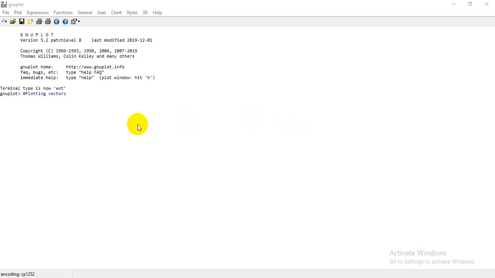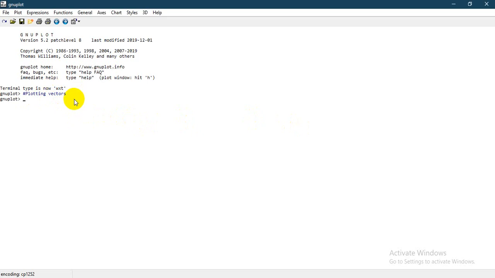In this tutorial, we're going to see plotting vectors. How to plot vectors. For us to plot vectors, we need to know that we are going to use a certain command in gnuplot, which is set arrow. Now we can set the arrow as such.